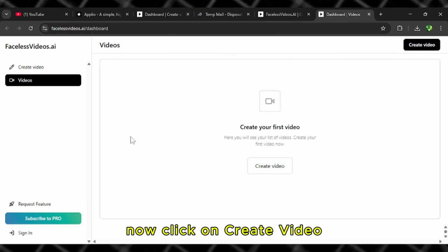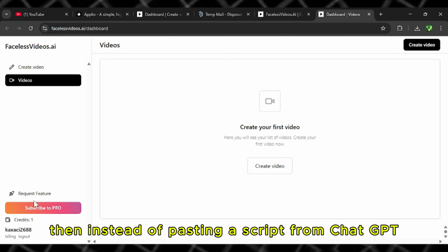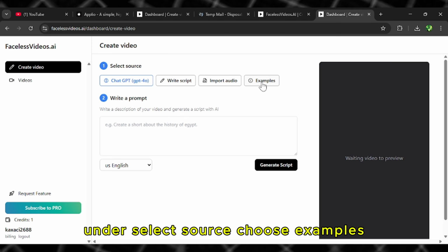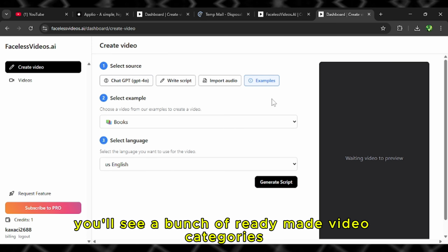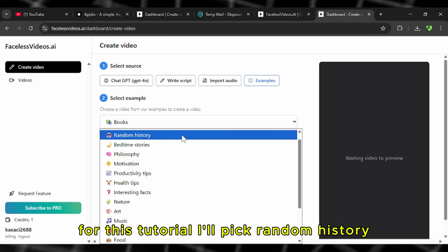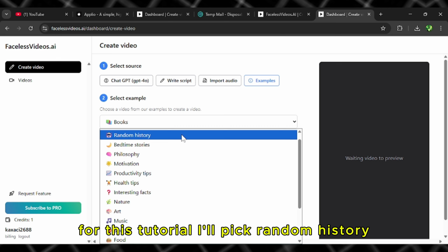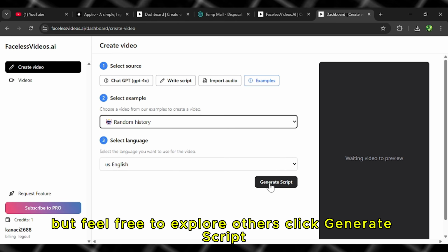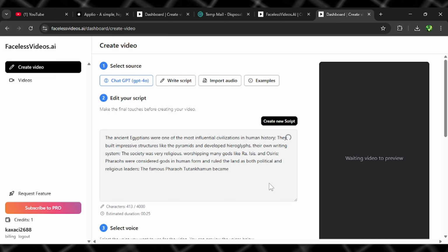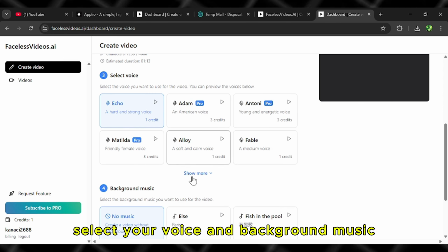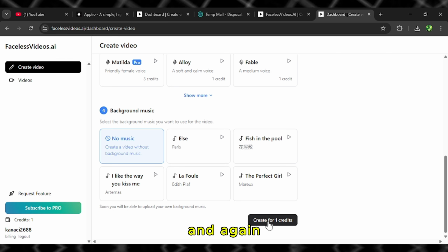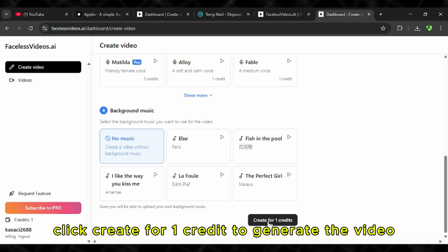Now click on Create Video, then instead of pasting a script from ChatGPT, under Select Source, choose Examples. You'll see a bunch of ready-made video categories. For this tutorial, I'll pick Random History, but feel free to explore others. Click Generate Script. Select your voice and background music, and again, click Create for 1 credit to generate the video.